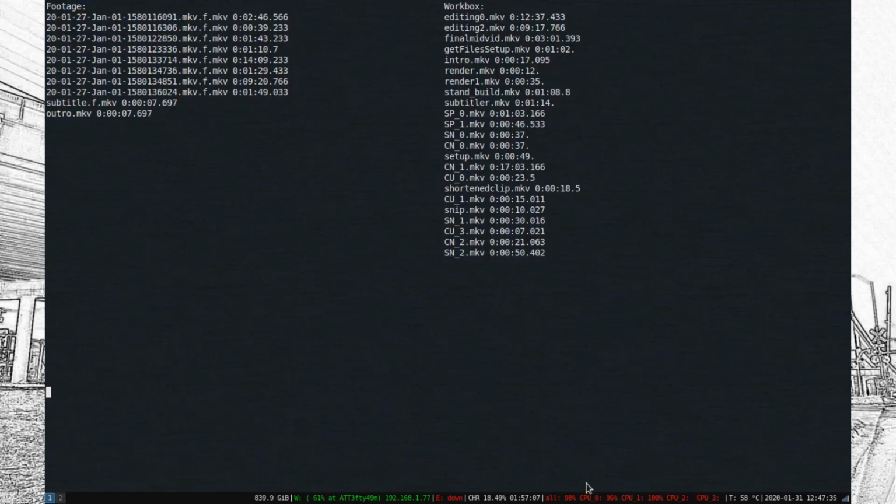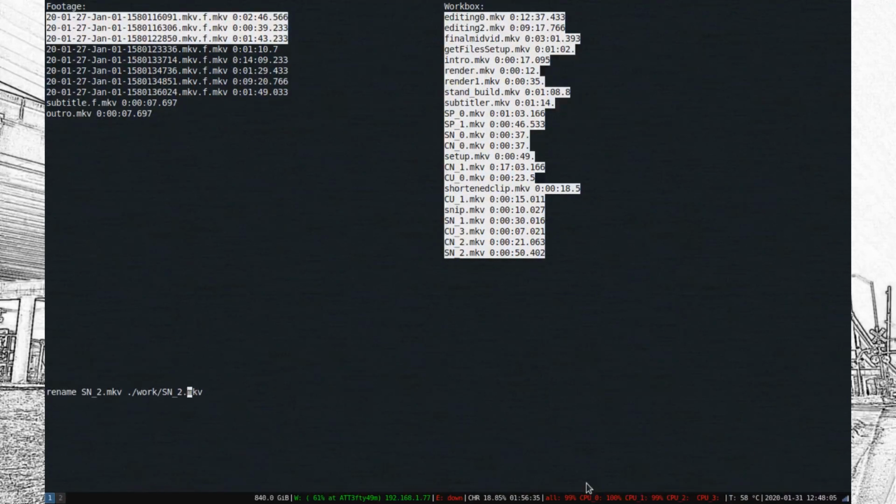And then let's say SN2, which is what we've been working with, should be renamed to something else. So how about we rename SN2 snip or something, if we don't already have one of those. So I can just press escape again, go into this mode, use the arrow keys, and navigate down to SN2. And then from there, all I have to do is press A, and it brings up the directory it's going into, because we have them separated from footage and work. And we can rename it snip2.